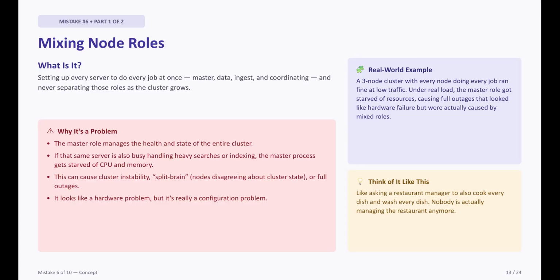Mistake number 6: mixing node roles. Letting every server handle every job at once, master, data, ingest, and coordinating, with no separation as the cluster grows. One 3 node cluster ran fine at low traffic, but under real load the master role got starved for resources, and the whole thing suffered full outages that looked exactly like a hardware failure.